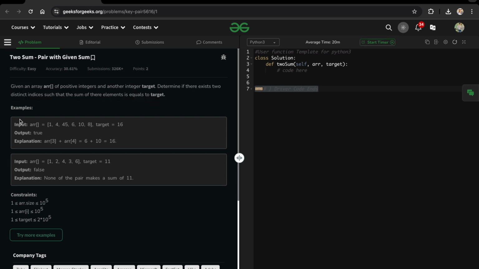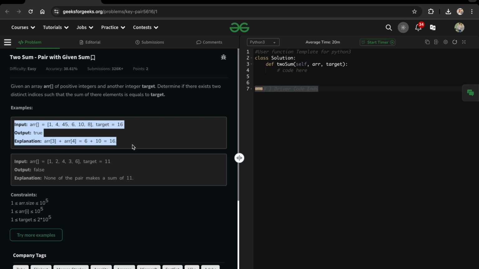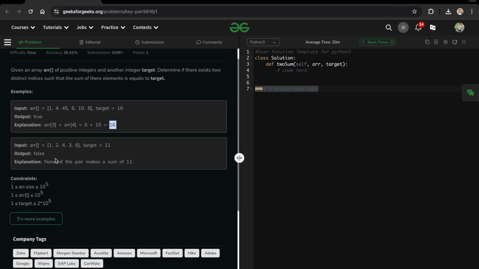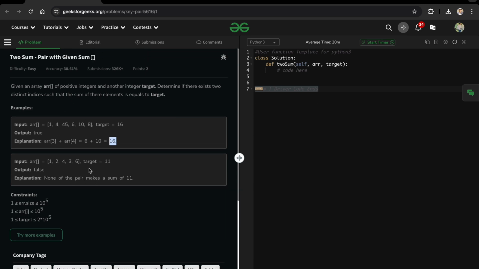target. So if you look at the example given, here the target is 16, and if we take array of 3 and array of 4, that is 6 plus 10, which gives us 16. And if you look at the second example, we are given a target of 11, and if we combine any two elements, that does not make the sum 11. So for that we are just returning false.